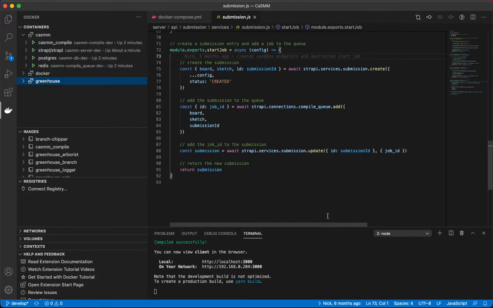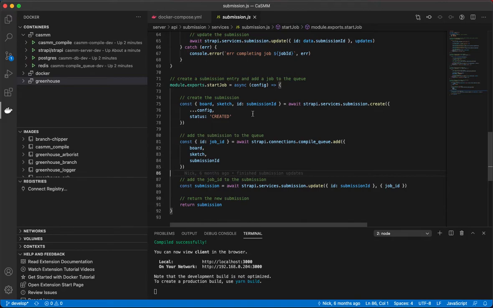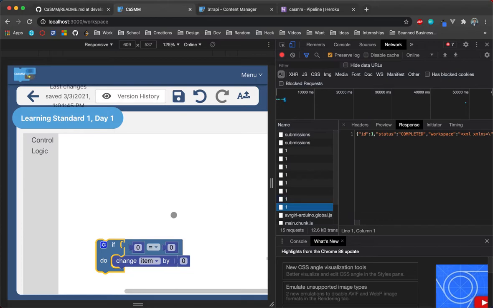compile service, which is listening to jobs. It's subscribed to jobs, and once it gets a job, it compiles it and puts it back in the queue. Strapi then notices that and updates the status, and our front end will then poll, get that, and return it.